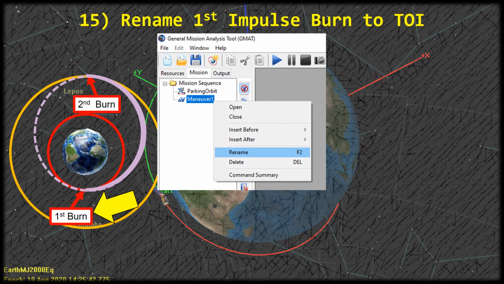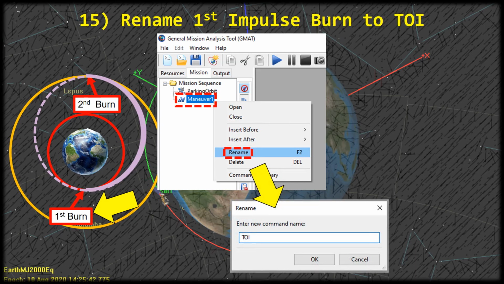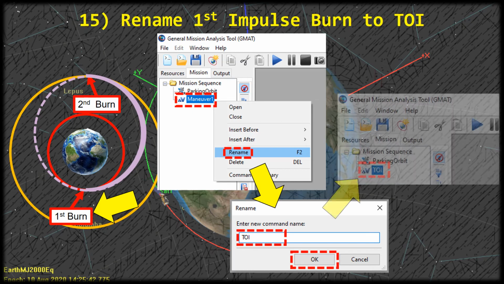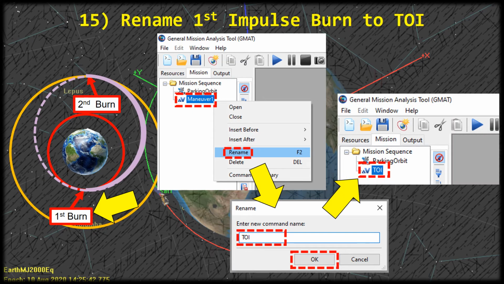So let's go ahead and rename this first impulse burn to TOI. This stands for TransferOrbit insertion. On that maneuver 1 object, go ahead and right click, and in the menu that appears, find rename and click on it. And then in the window that appears after that, go ahead and type in TOI and click OK. And you'll see that the name changes here on the mission tab on the left.